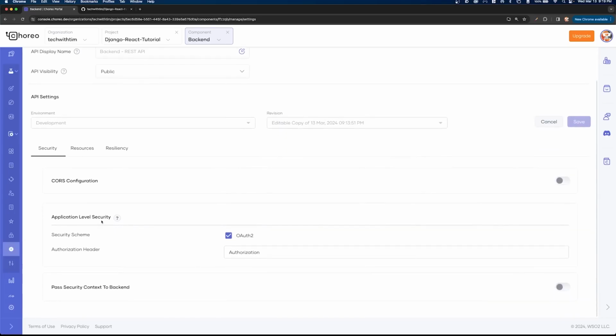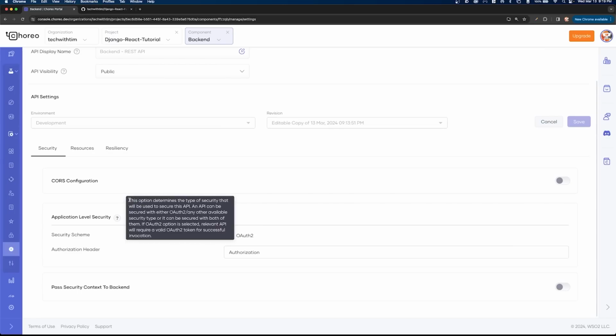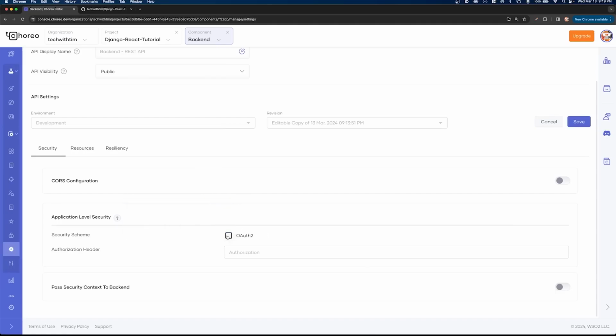From edit, we're going to change some of the settings here by disabling the application level security. This tells you exactly what it does. This option determines the type of security that will be used to secure the API. An API can be secured with either OAuth or any other available security type, or it can be secured with both of them. If the OAuth 2 option is selected, the relevant API will require a valid OAuth 2 token for successful invocation. So we want to disable that because we already have our JWT tokens, and for this example, it's going to be a little bit complex to have this enabled. So what we'll do is disable this and press on save.